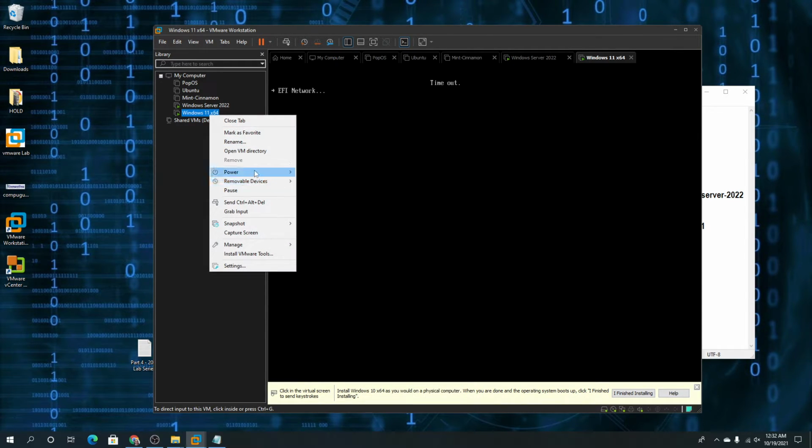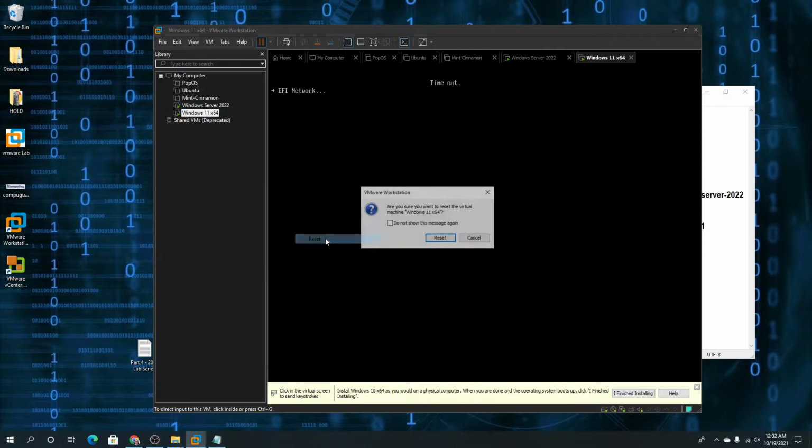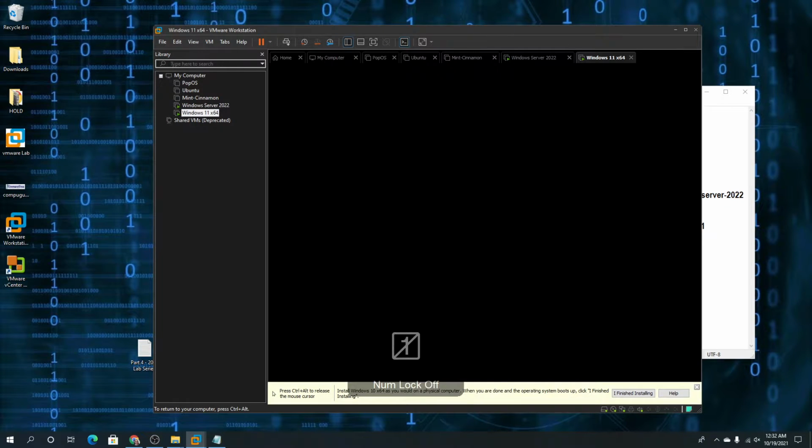Powered them on, you'll notice they want you to push space to boot the CD. So you just have to click into the VM. If you click anywhere in this window, it will take you into the VM and give it control of the keyboard, if you don't know that already.